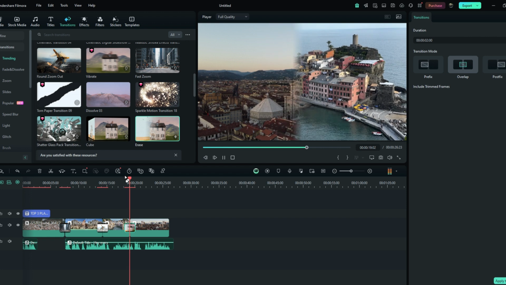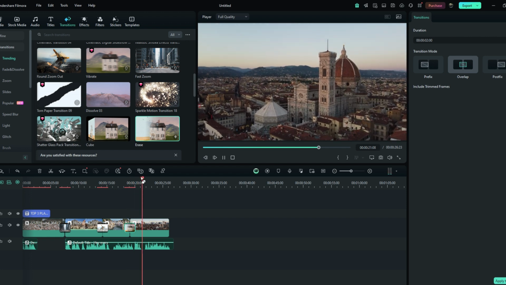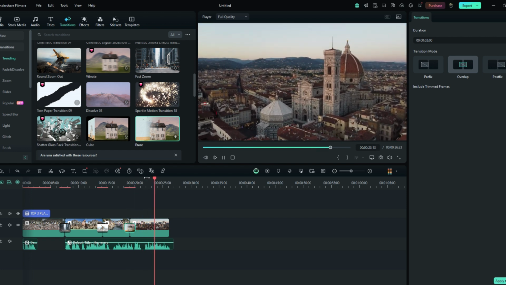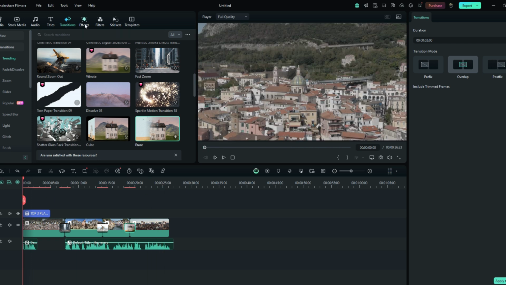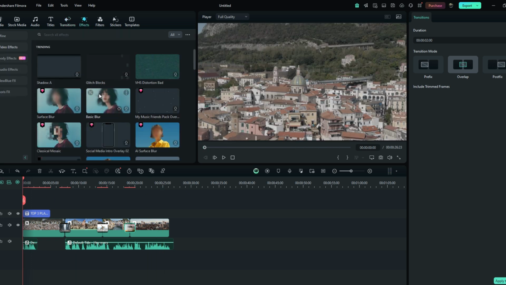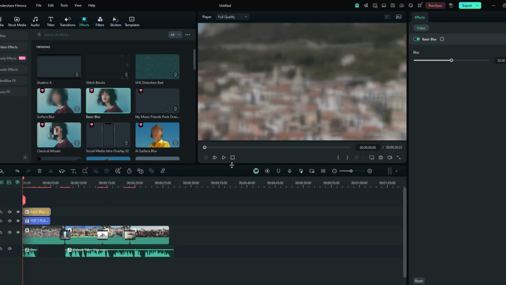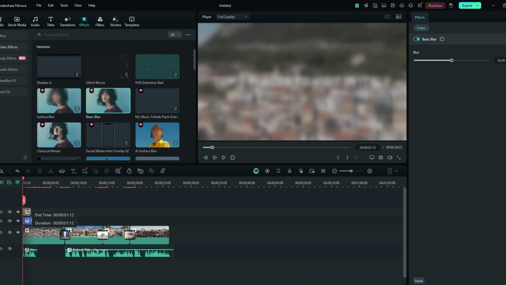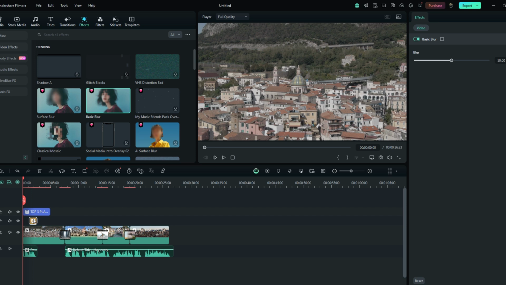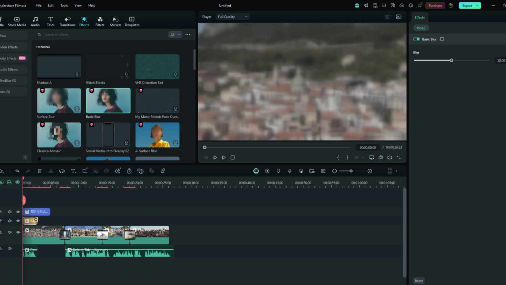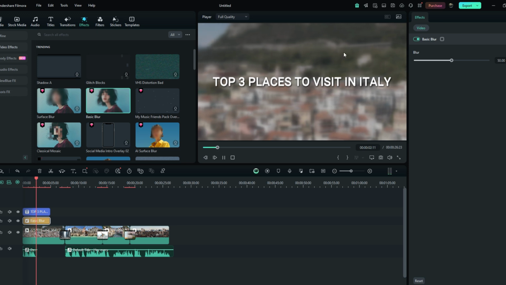For the best places to visit, you're in the right place. Let's explore 3 must-see destinations that will make your trip. Top 3 places to visit in Italy.